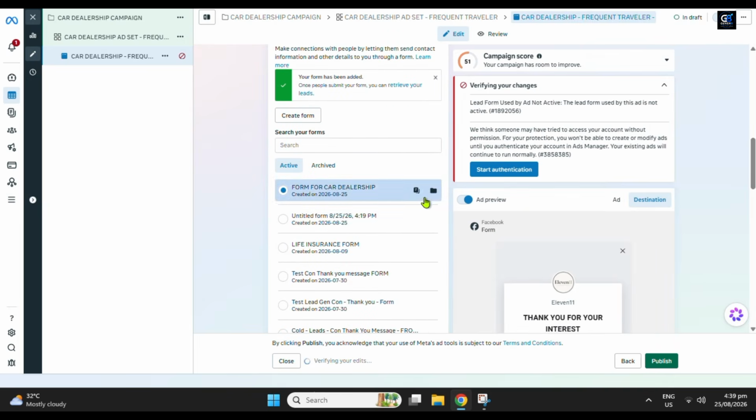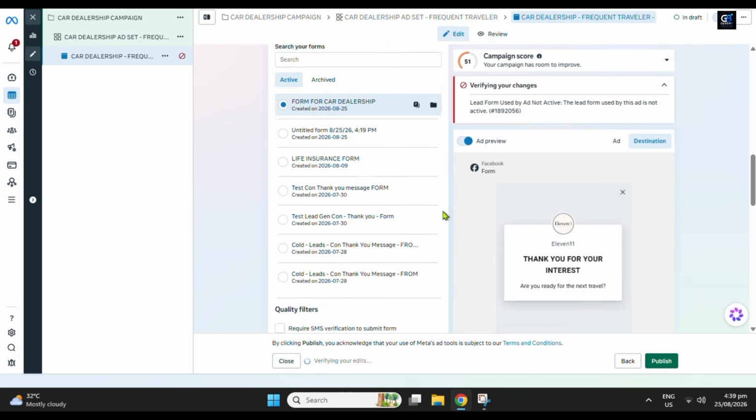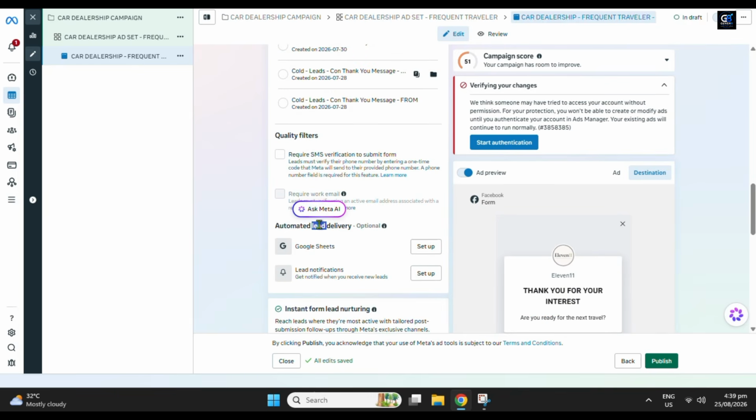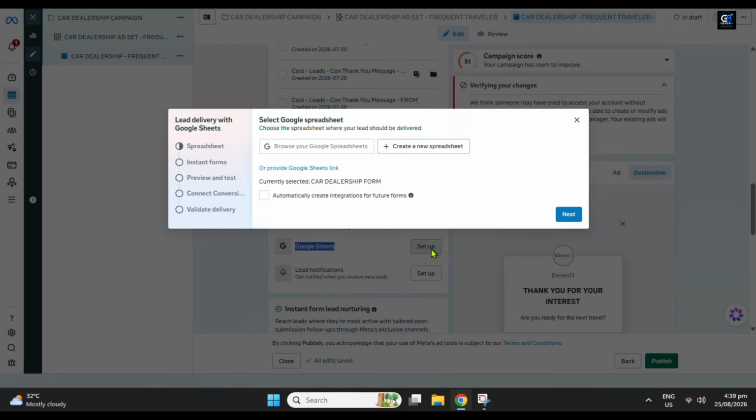Alright, so now that we have created our instant form, let's go ahead and move on to automating lead delivery. So again, this is where we are going to set up our Google Sheet that will store all the information from our potential customers. So let me go ahead and click on the setup button.